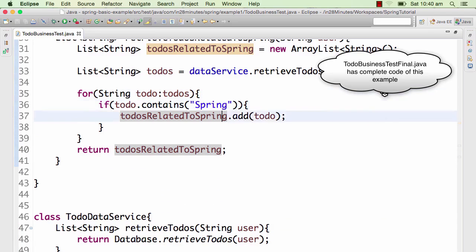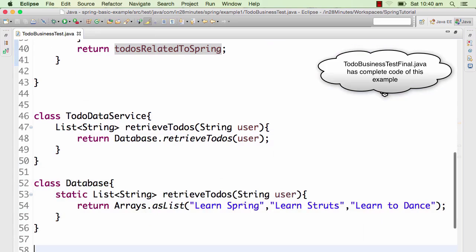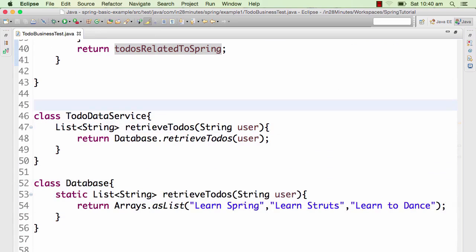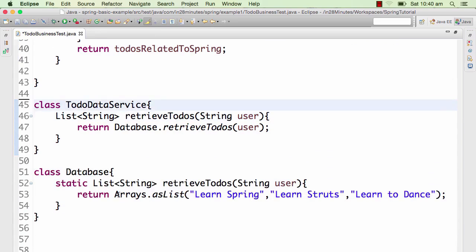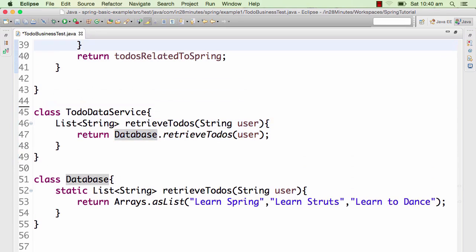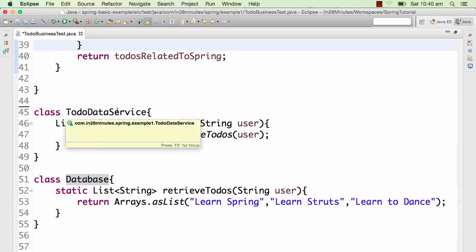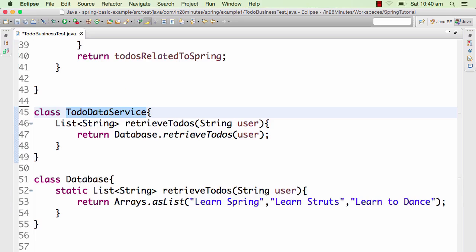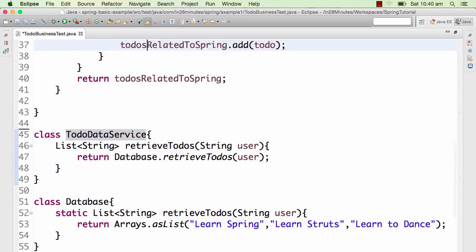So this is how the typical web application layering would be. So you have a data service which is talking to the database and getting the complete list. This data service might be talking to a database, might be talking to an external service or anything like that. So this gets the data from the database here.